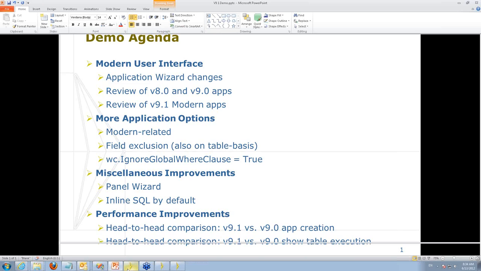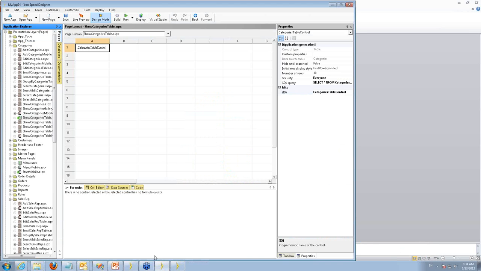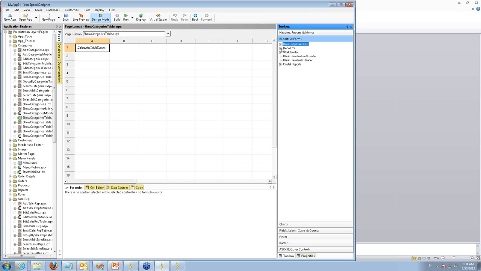A few UI changes we have in the product that I think is important that you're aware of. The first here is the panel wizard. This is something we realized as we were getting 9.0 out the door with the mobile that we had something that we really would like to improve with the usability.